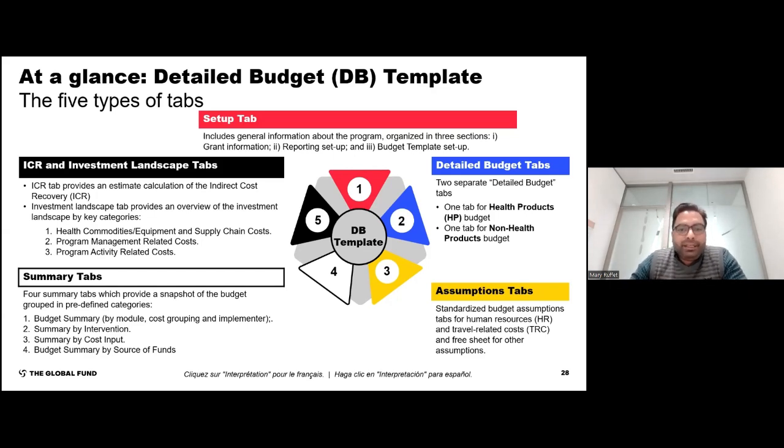The fourth category of tabs is summary tabs. If you look at the summary tabs, these are divided into 4 different parts. One is budget summary by module, cost grouping, and implementers. This is one tab where you will see all those details. When you look at this tab, there will be a drop-down asking whether you want to see the budget summary at total, or only for the HP tab, or only for the non-HP tab. And you will see all those details.